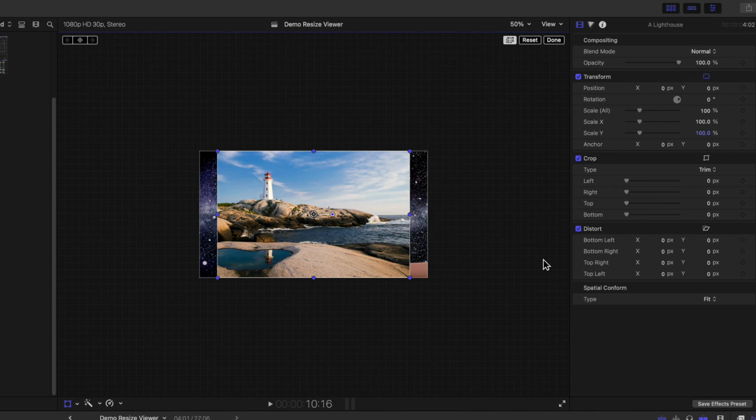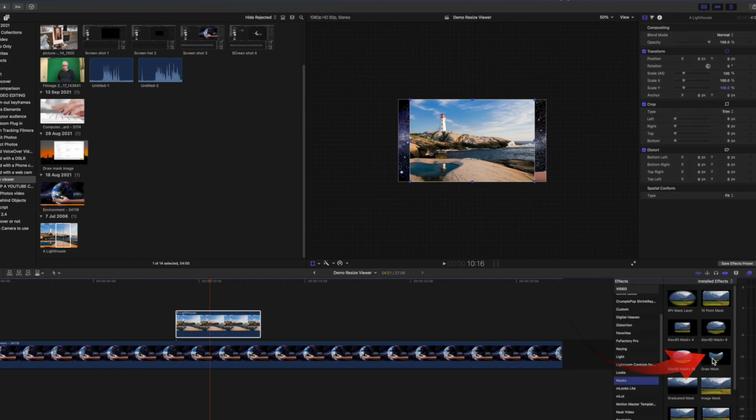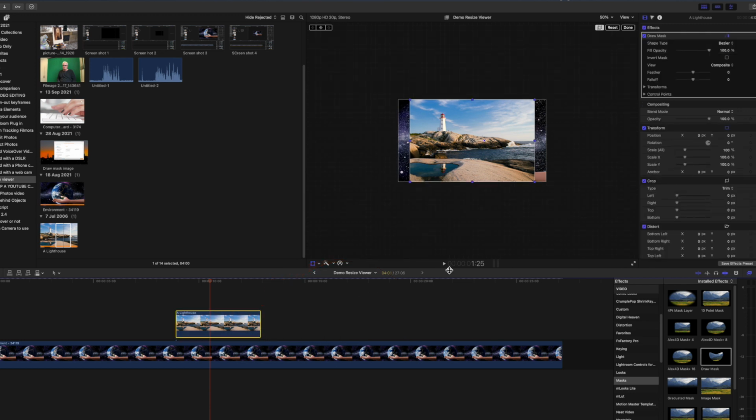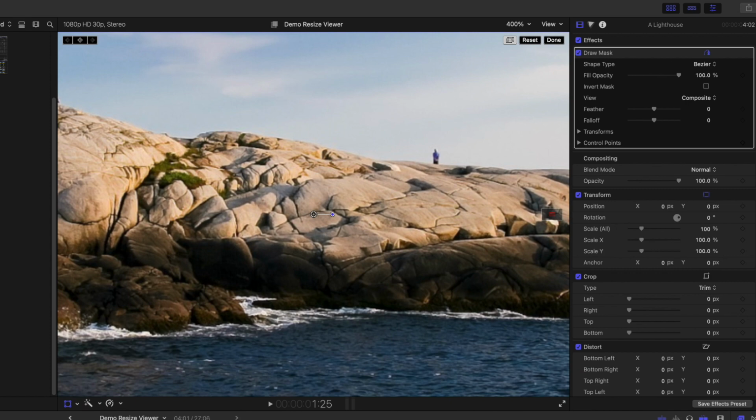Up to now, I've been making the viewer area smaller so that you can see the palette. And there'll be times when you want to increase the size of the viewable area, and particularly if you want to use something like the draw mask effect. So let's say I want to cut this lighthouse out. It'd be really helpful to see the lighthouse in a bigger view. So select 400%.